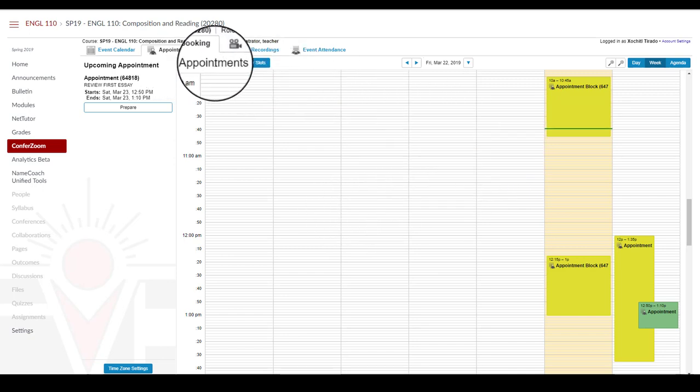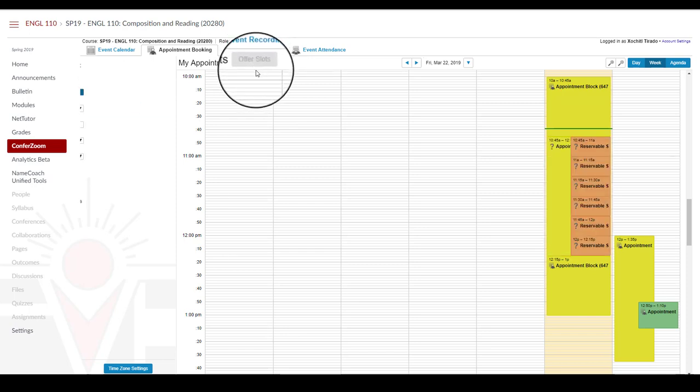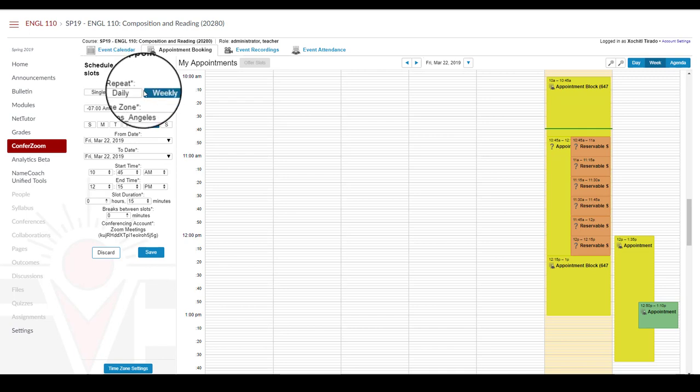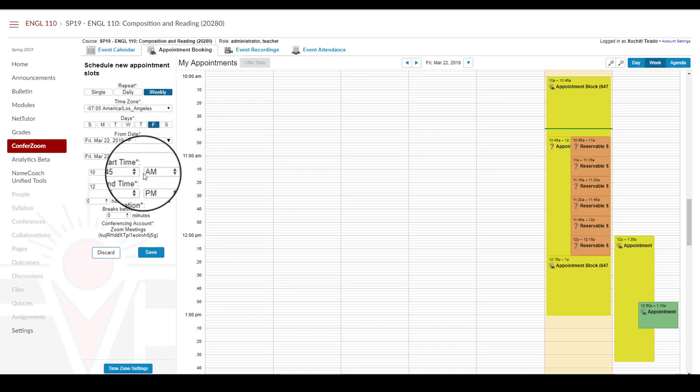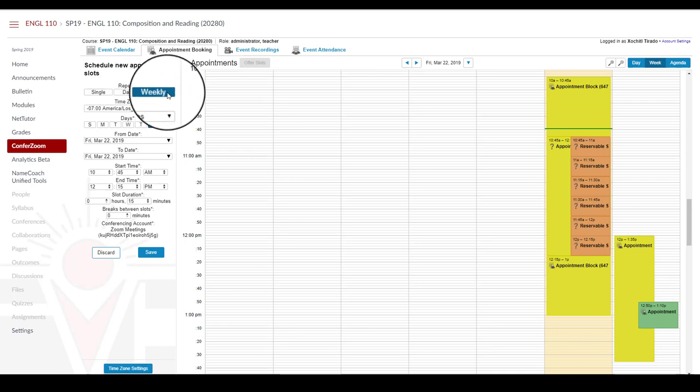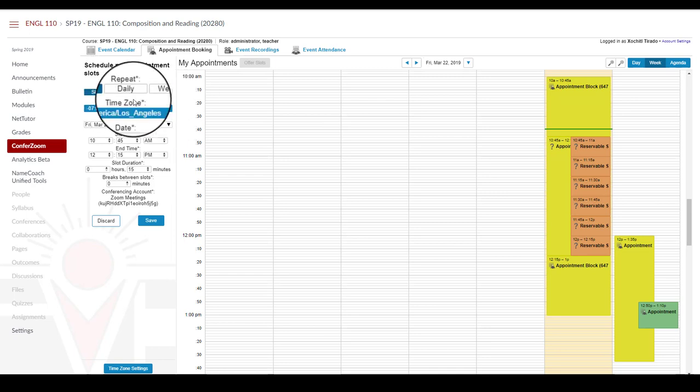Here next to my appointments, you're going to click on Offer Slots. This is going to pull up this menu, which you're going to select certain things so that this works for you. If you want it to be a weekly block, then you select that, daily or single. For this example, I'm going to select the single block.